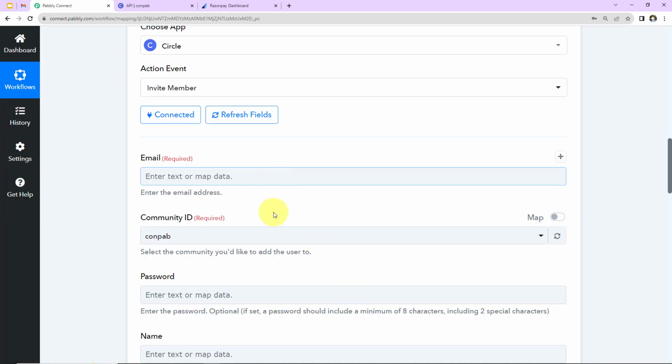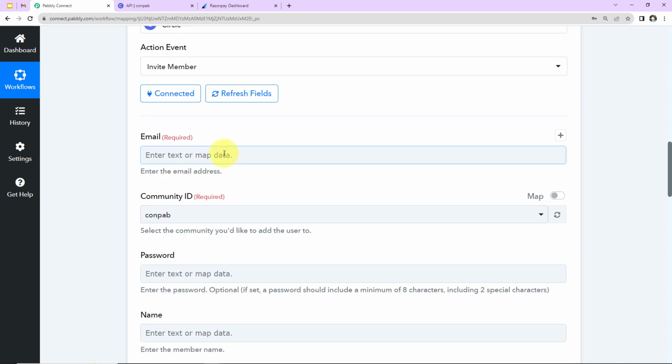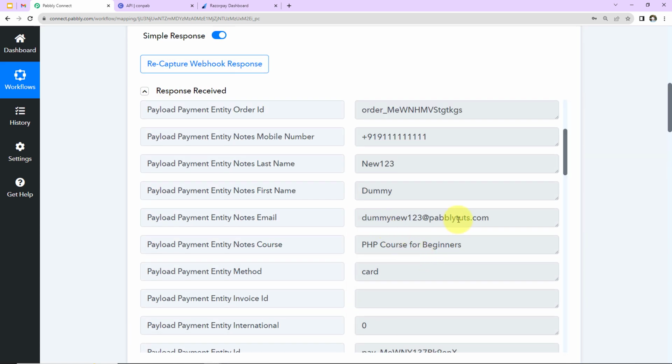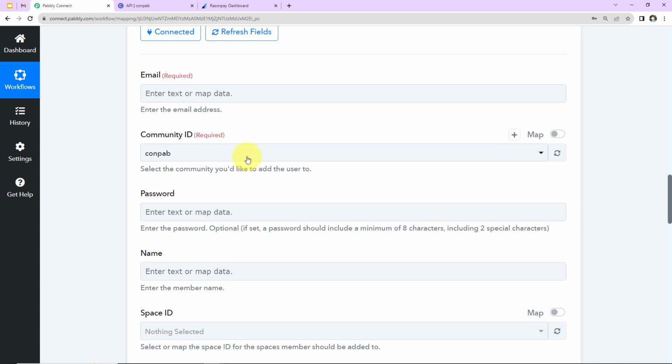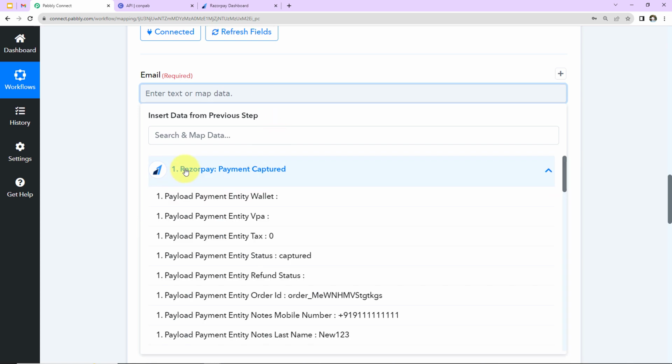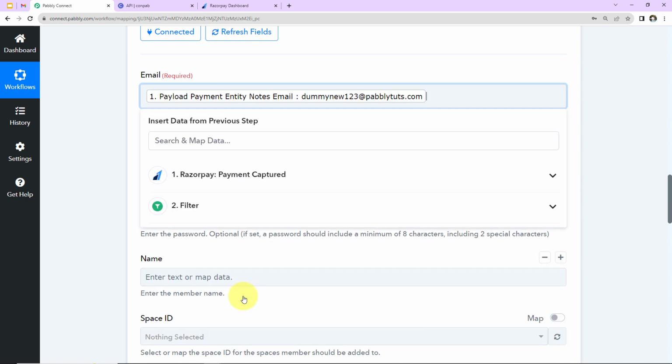And once this is done, now here we have to enter this information. First of all, we require the email address of the person who has made the payment. Now we had received this information here in this particular step, right? This was the email address of the person. So I want this information here now. How can we receive this? Click on this. You can see the previous steps. Click on this, and this here is the email address.